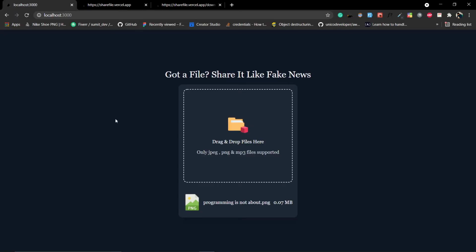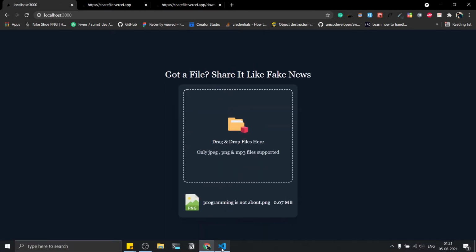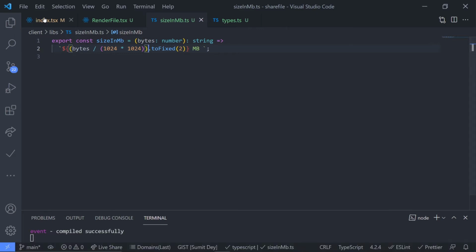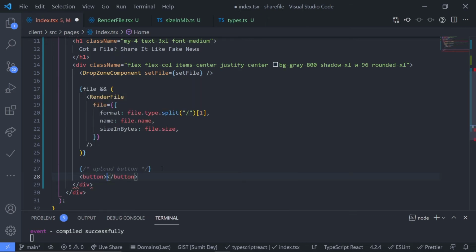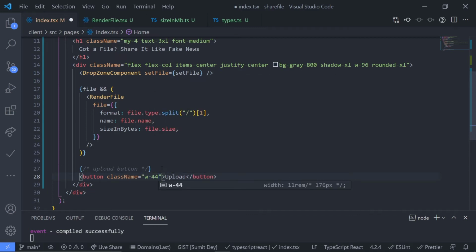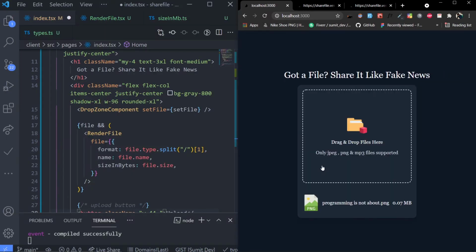Fine. Yeah, quite good. And now let's create the upload button. Okay, so let's do that. Let's go to its index.tsx page. Here I need to create the upload button. So a button, it will say upload. Add class name, just set the width first, and then let's make this side by side.